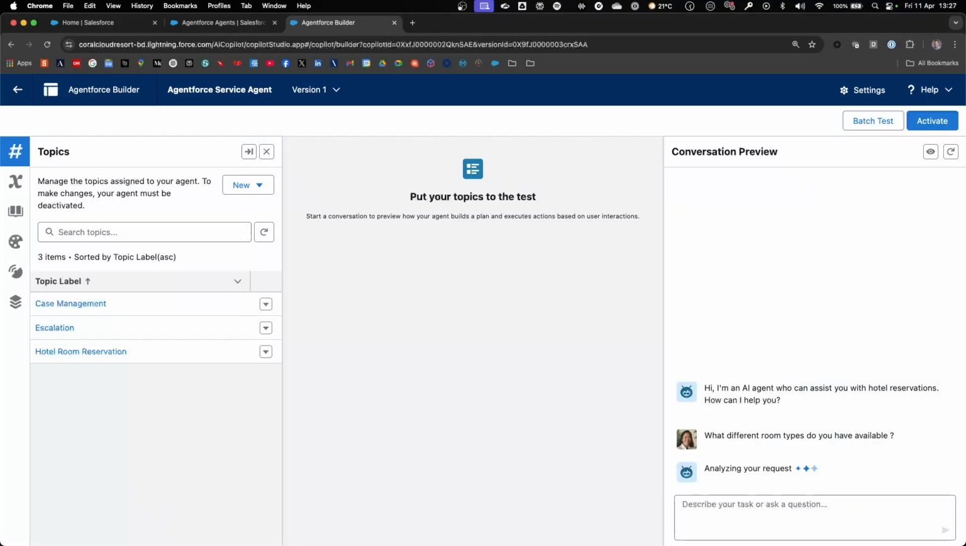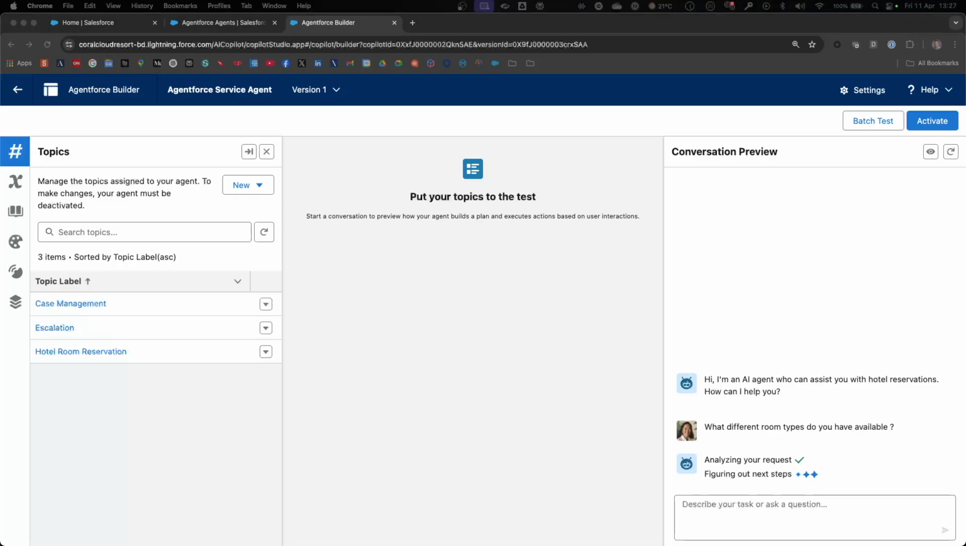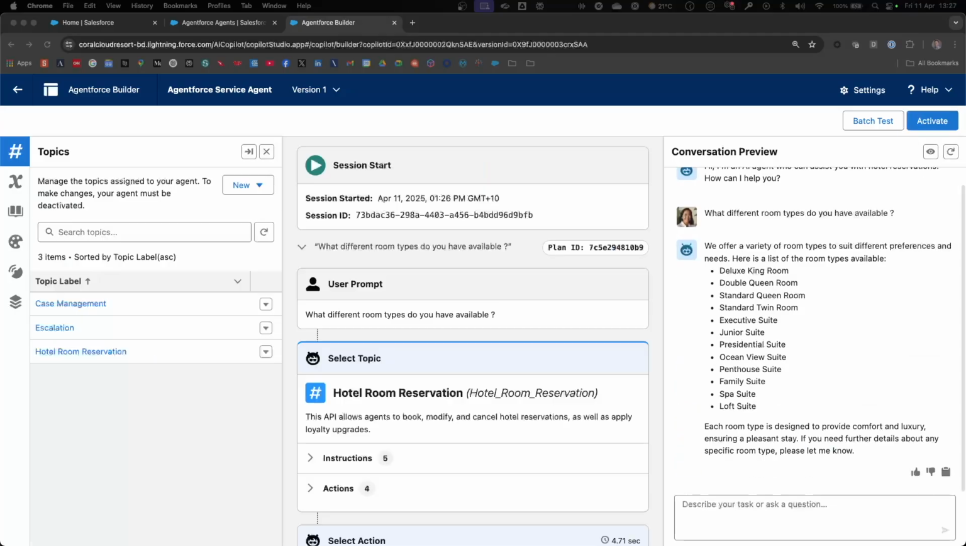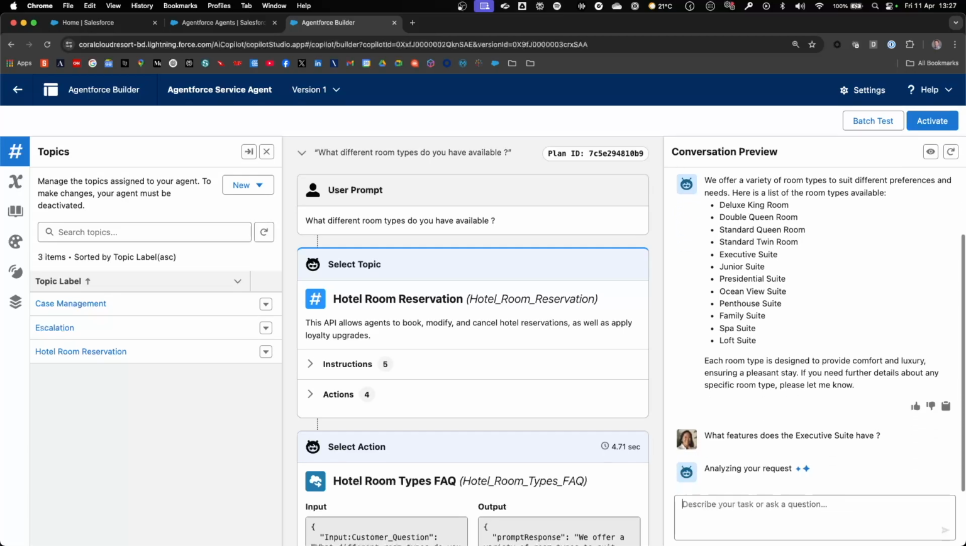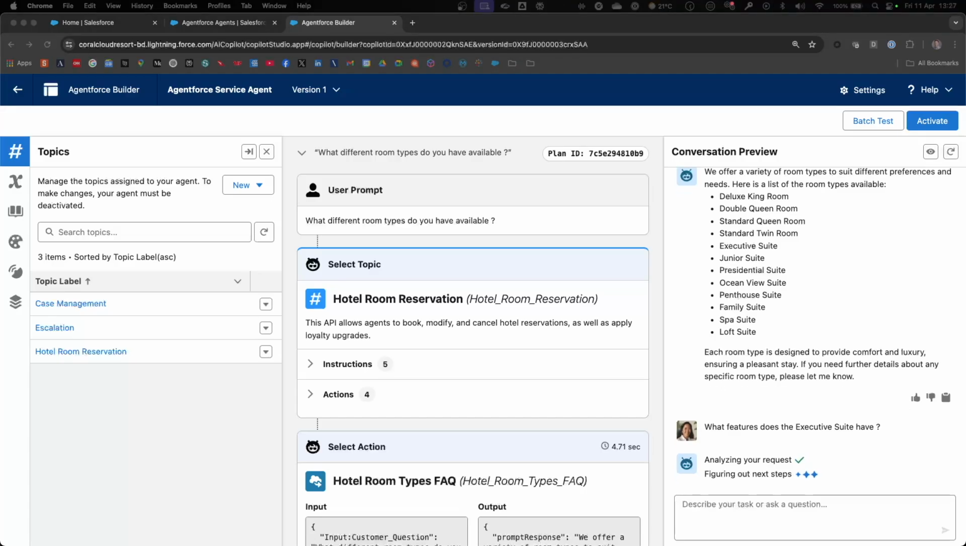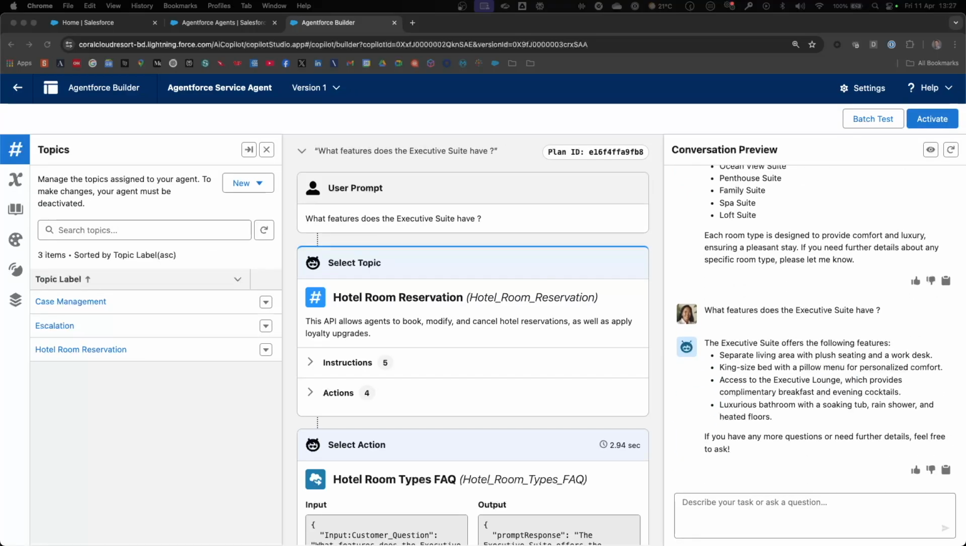A customer may ask, what different room types do you have available? The agent will come back with a list of room types available at a hotel. So now the customer may ask, what features does the executive suite have? And the agent will provide a summary of the features of the executive suite. Now the customer wants to make a booking for the executive suite.